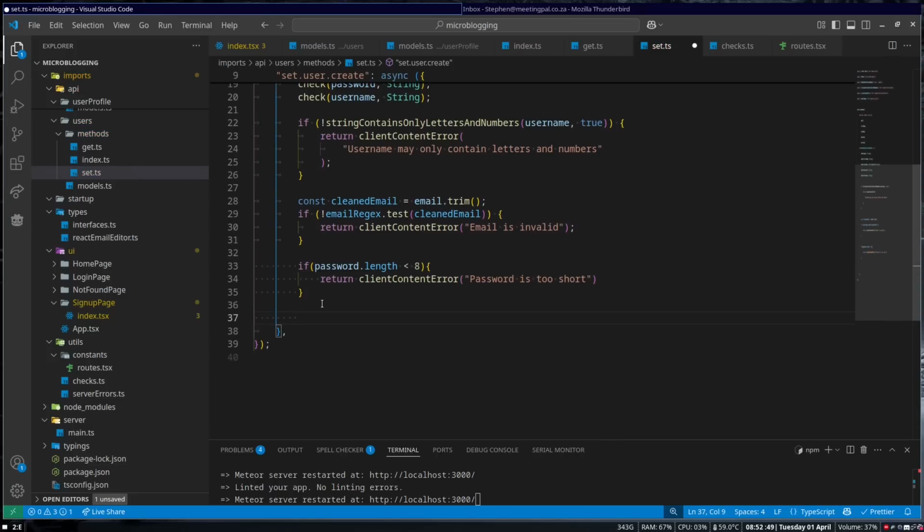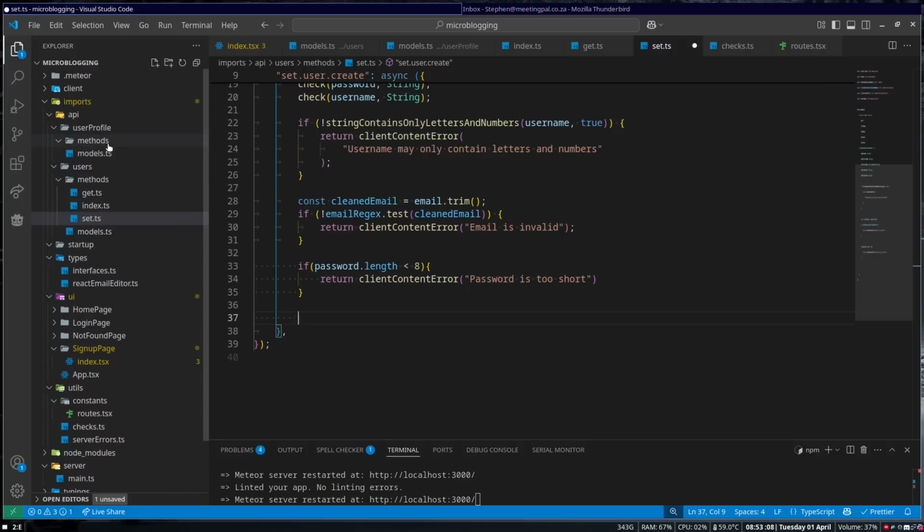Alright, and then we need to check, is there a user with this existing username? Now this is where we need to make sure that our collection actually exists in the database, because currently Meteor has created a user collection for us. So that's already in the database for us. But we don't have a user profile collection to store the user profile data. So we'll need to create it.